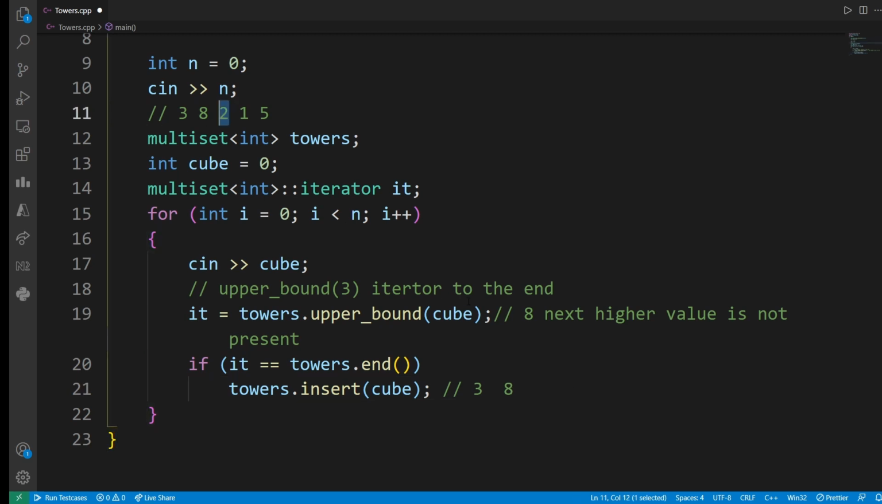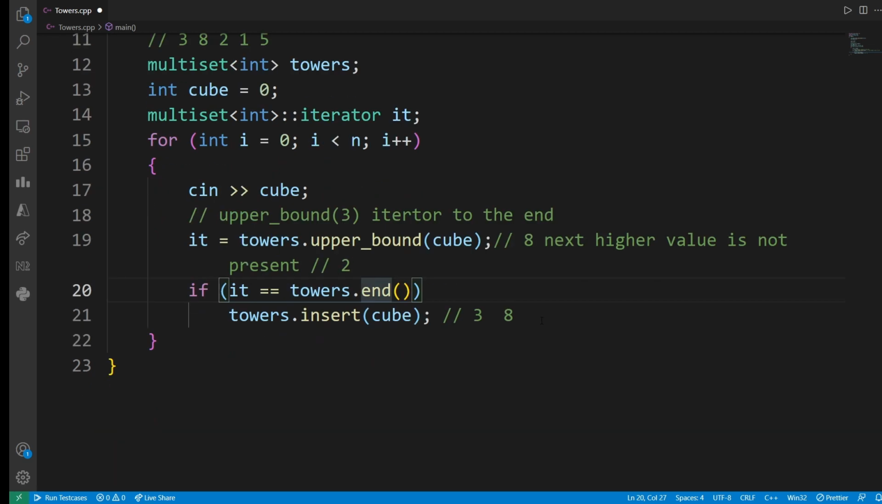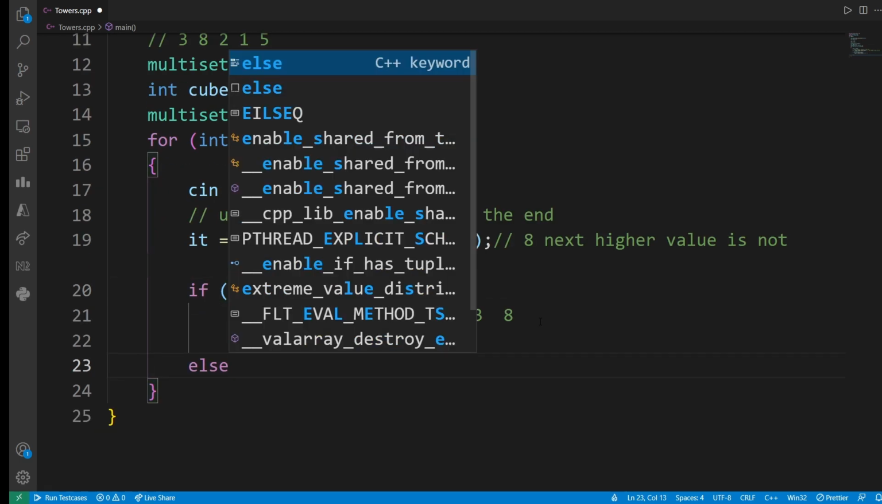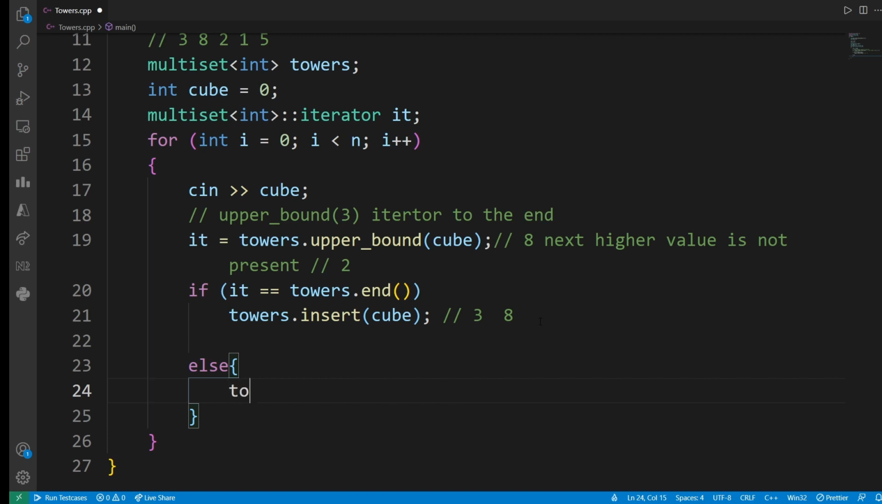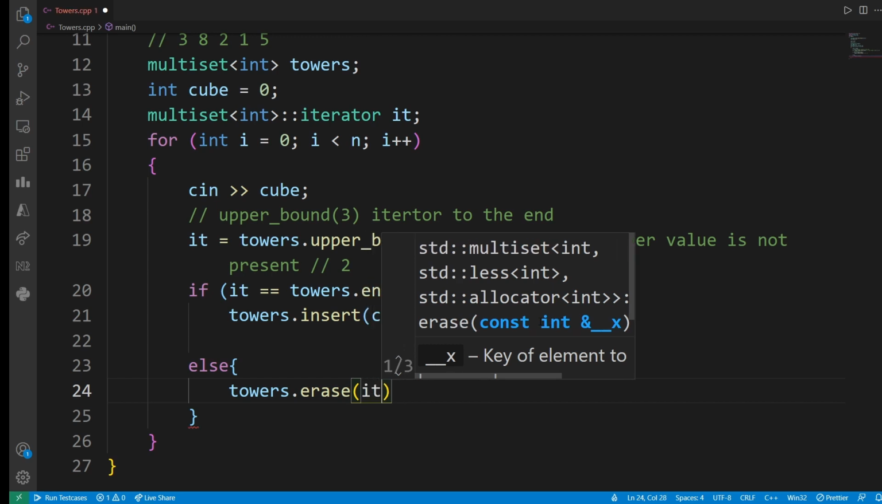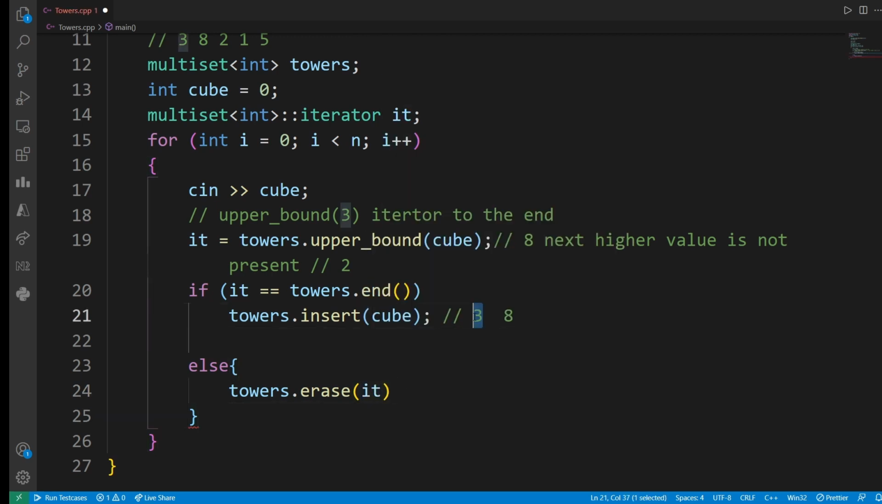Now we get 2. What is the upper bound of 2? The upper bound of 2 is the next higher value present in this container. So the next higher value present is 3, right? So what we should do: the iterator is not returning the end, right? It is pointing over here. So in the else block, firstly, we will remove this, where it is pointing. It is pointing to 3, so we will remove this, and in place of this, I will write 2.